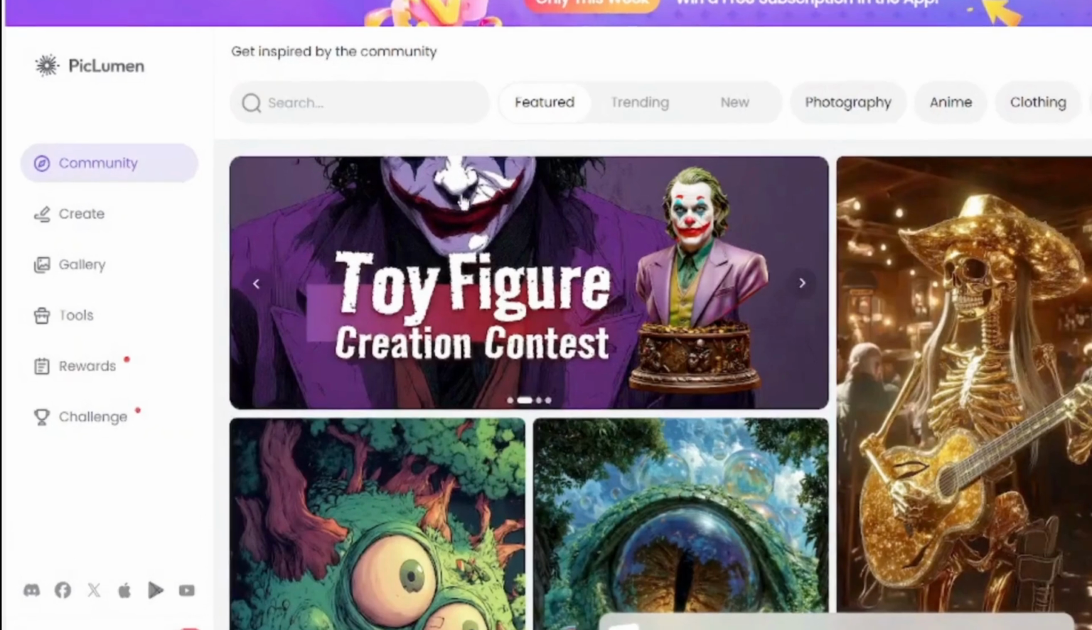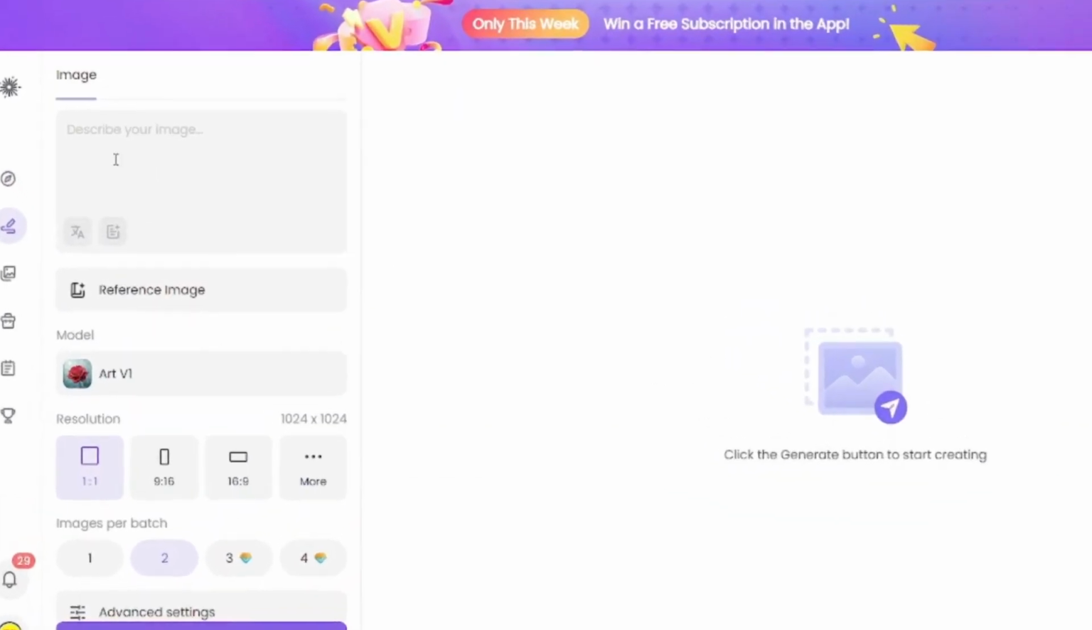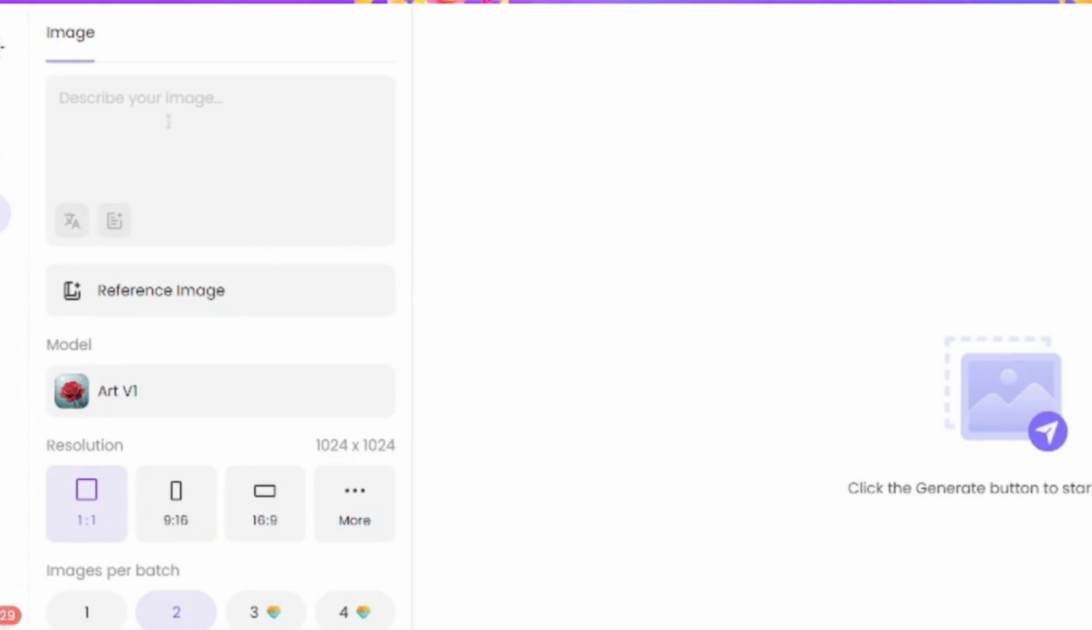On the left-hand side panel, click on the Create button. This will take you to the workspace where you can describe your image and customize the settings. Now, how do we write the perfect prompt? Instead of typing something very simple, we can use ChatGPT to generate a more detailed prompt for us.